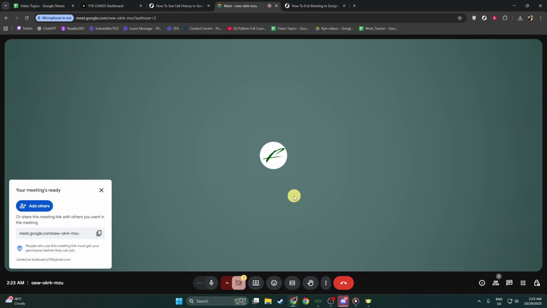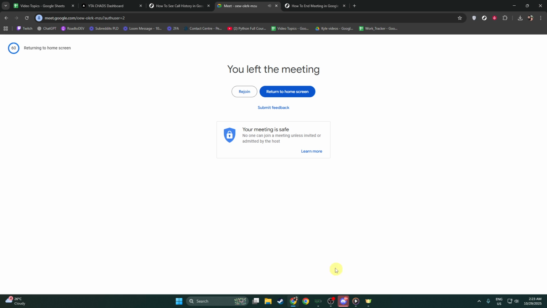Now you're in the meeting. But remember, our end goal today is to close one out gracefully. Once the meeting is over and it's time to part ways, look for an icon that resembles a phone hanging up. This is the Leave Call button, usually located at the bottom center of your screen. Click this button once you're ready to end the call. It's that simple. And there you have it. You've successfully ended a video meeting in Google Meet.